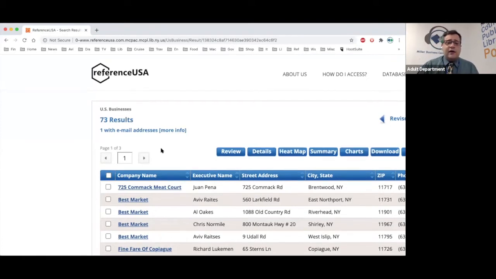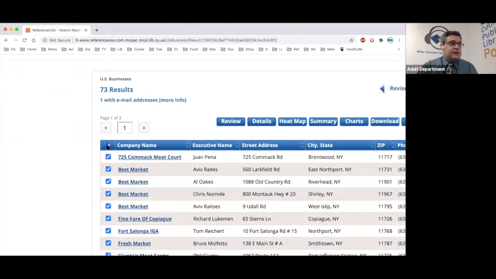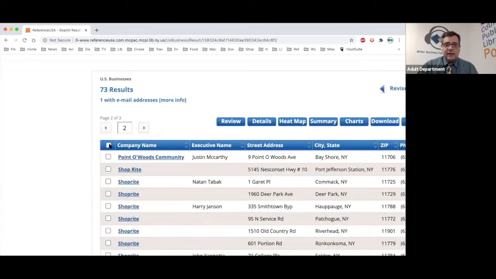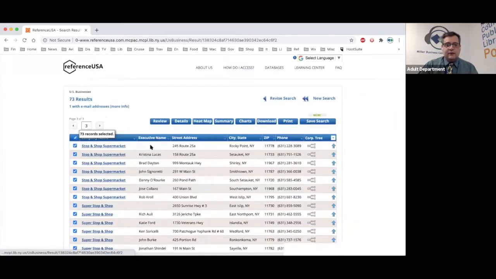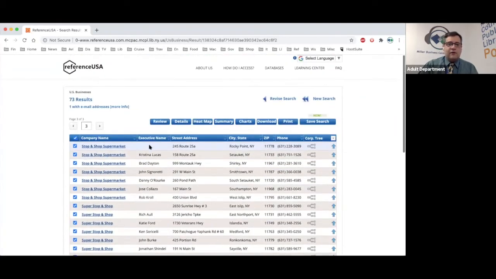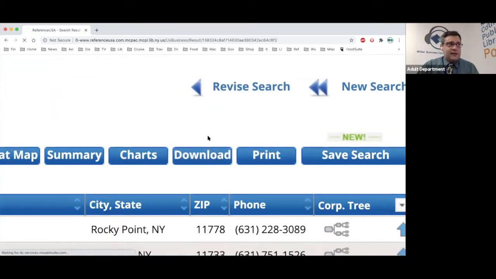So what we're going to do here, and this part is easy. In order to select everything on this page, just click on this little blue box here. Boom, there it is. It's clicked. Go to the next page, click it, next page, click it, and now you can see we have selected all 73 records on those 3 pages. All right, so we're going to download these records. You're going to come here to the download button, click on download.